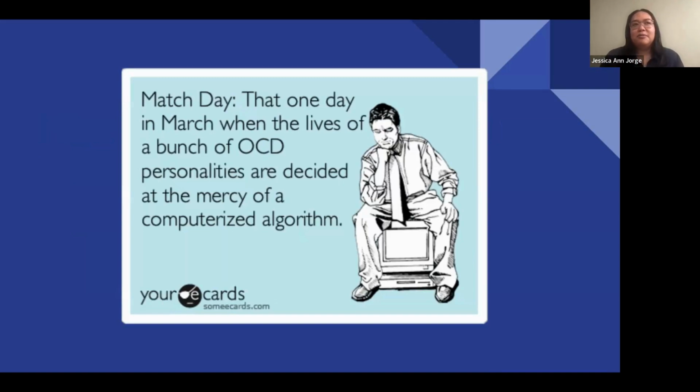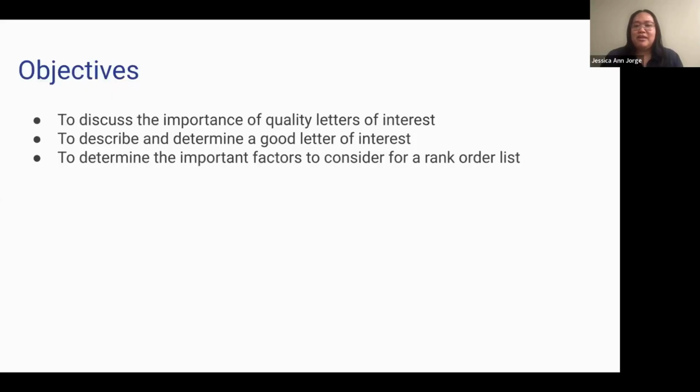So the letter of interest and the rank order list were one of the things that people were wondering about: how do you make a good one? A lot of the IMGs especially asked us, how do you make a good one? What makes it stand out, and what are the things that you should consider, especially in a rank order list? So, we're EBP here, we're evidence-based, so we have objectives. We'll discuss the importance of quality letters of interest, determine and describe why this one's a good letter of interest, and then what to consider for a rank order list.